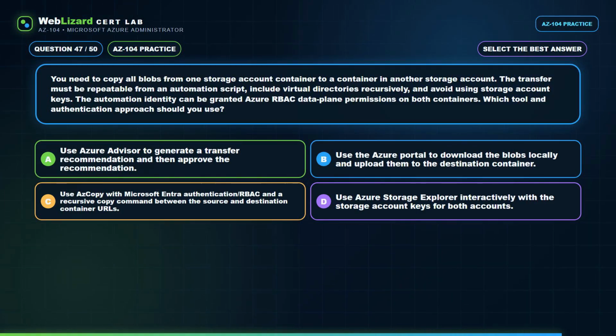Question 47. Select the best answer. You need to copy all blobs from one storage account container to a container in another storage account. The transfer must be repeatable from an automation script, include virtual directories recursively, and avoid using storage account keys. The automation identity can be granted Azure RBAC data plane permissions on both containers. Which tool and authentication approach should you use?